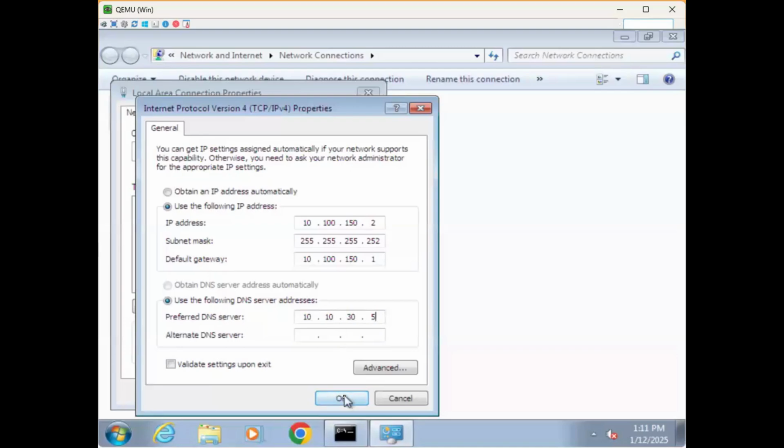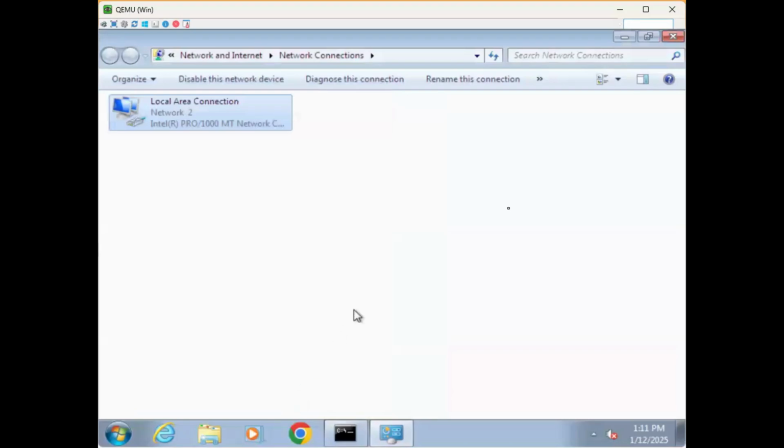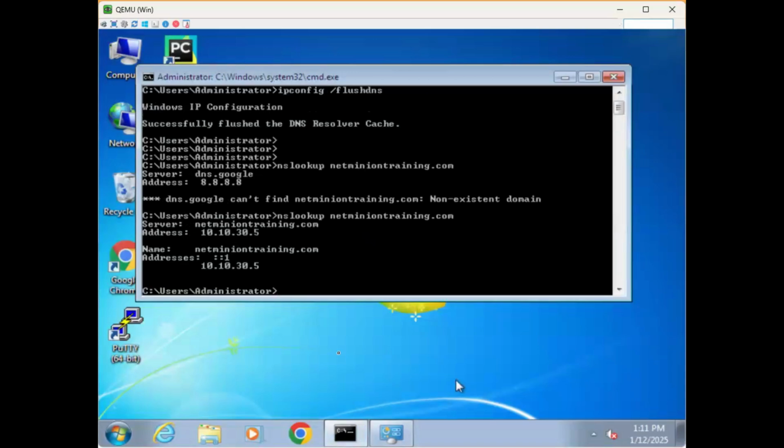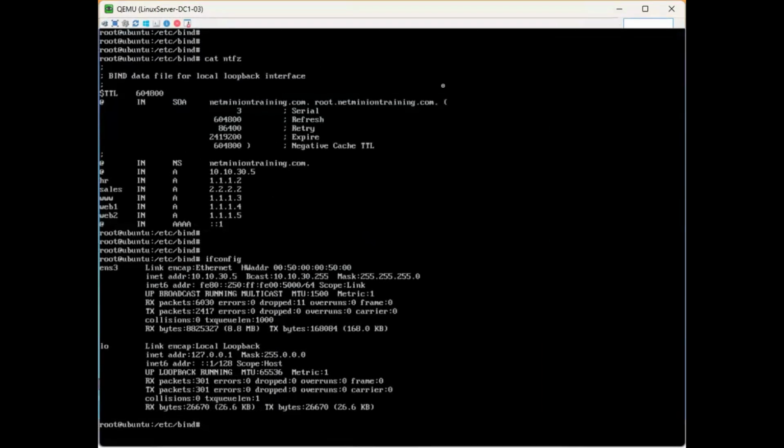10.10.30.5. Let me put OK. Okay. And now let me check if the DNS is taking place. Yep. Can you see this? It is showing, buddy, netminiontraining.com is getting resolved with your 10.10.5. Why? Because this Linux machine is handling this zone.